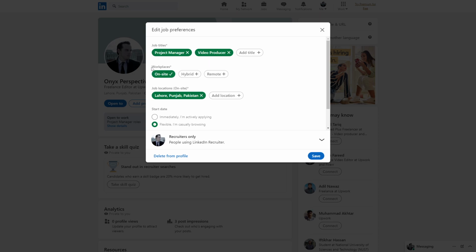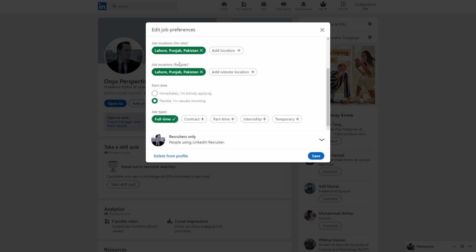On the second option, you have workplaces. This can be on-site, hybrid, or remote. I'm available for on-site and remote as well, so I'll be choosing these. You can add your on-site location, and you can add your remote location. As you are looking for jobs, you can set the start date to immediately. This will help the recruiter or the hiring staff know that you are actively applying for jobs.